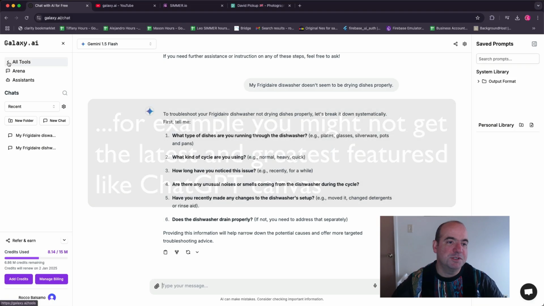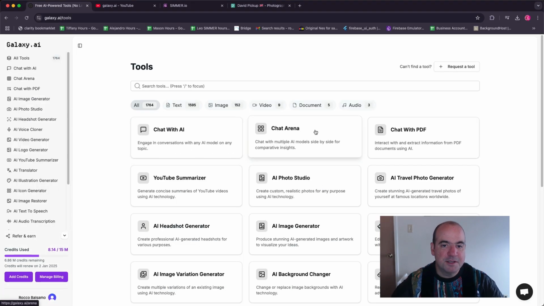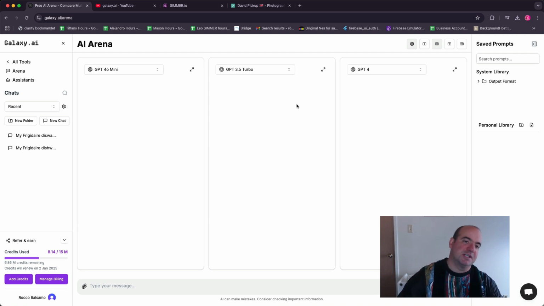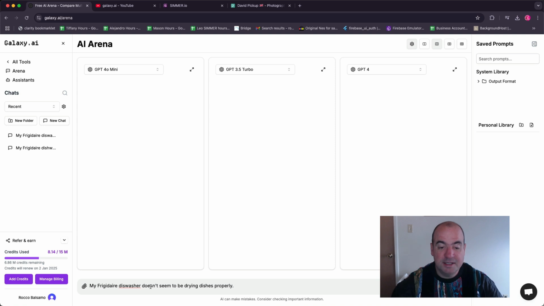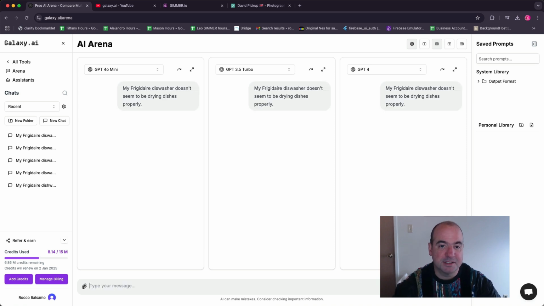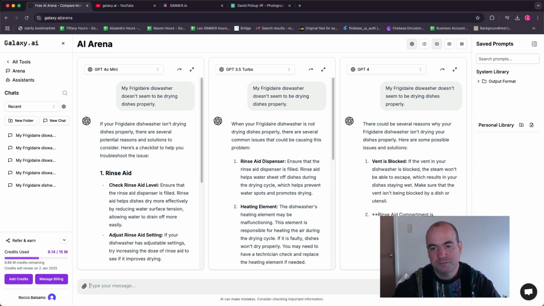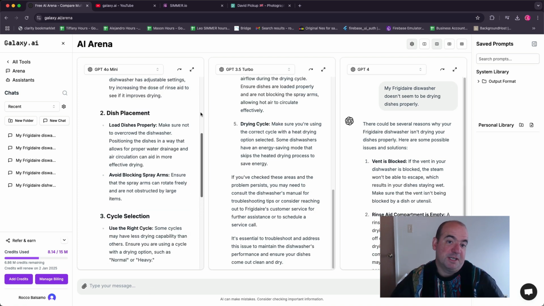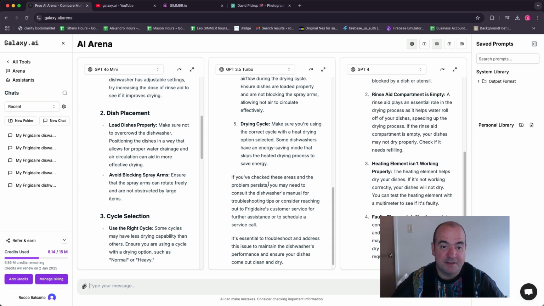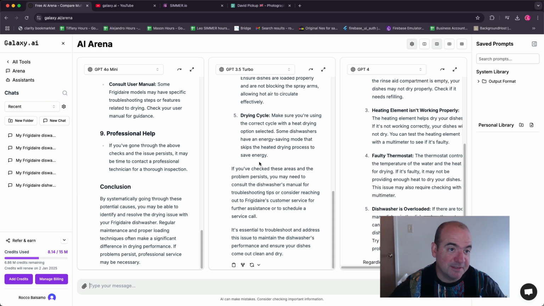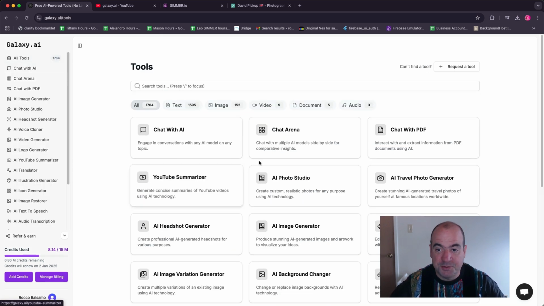Okay, so back to the tools. The other one is Chat Arena, that lets you choose a couple of these different models to work on, and it'll let you see what sort of results these different models give. So I'll paste in my issue here, and let's see what all the different models give. This is really nice because you can try different things, and if one model fits your use case better, you can learn about that with this AI Arena. Very neat. Go back to all tools.